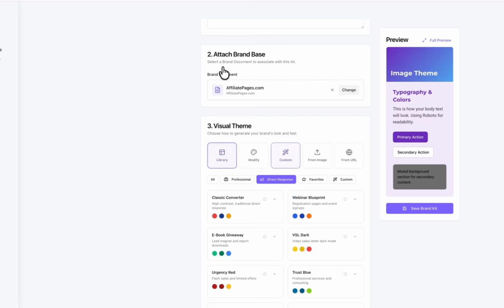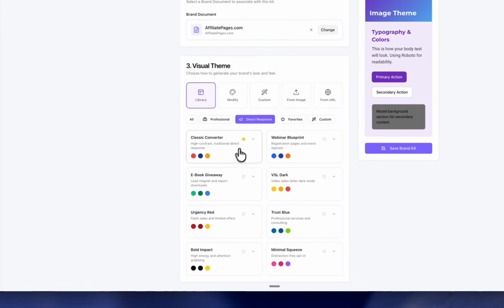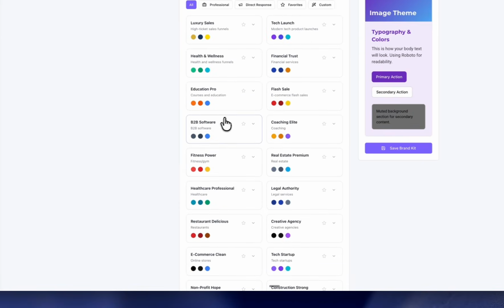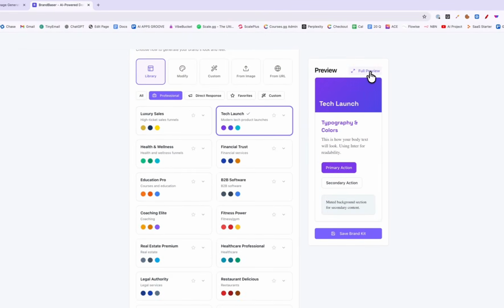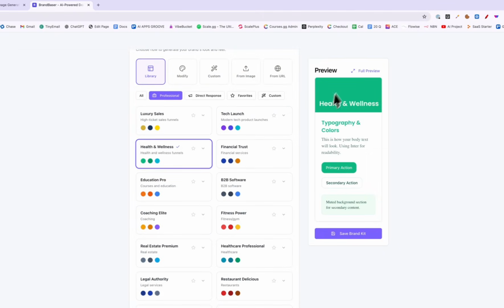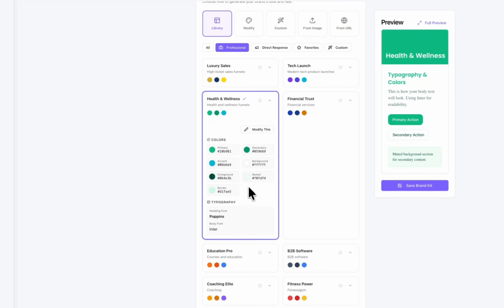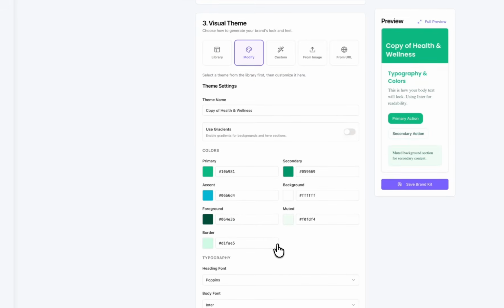Now, other things that you can do is you could look from the library, okay? And in the library, you can add something to your favorites like this, and then it'll show up in your favorites, just like that. I'm going to remove that. We'll go back to the all, and we have the ability for you to look at professional ones. So let's just look at Tech Launch, right? And look at the preview there. And if you're in health and wellness, and you may say, yeah, but my brand is not that much green. Well, in any of these, you can drill down a little bit more, and you can modify this theme by putting in your own colors here. We have a nice color picker and everything for you.